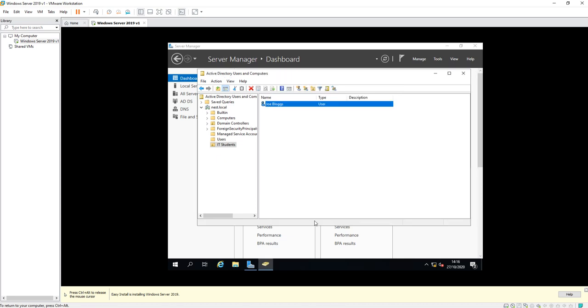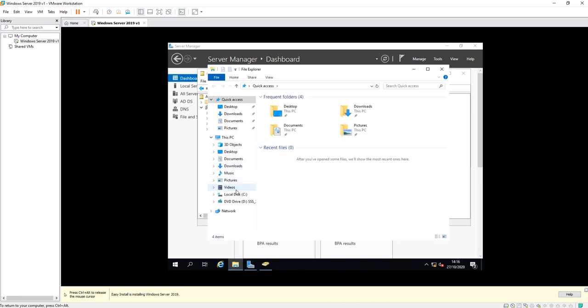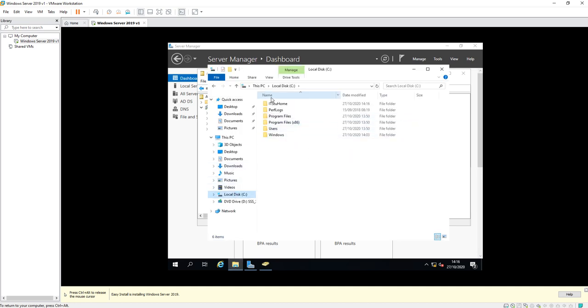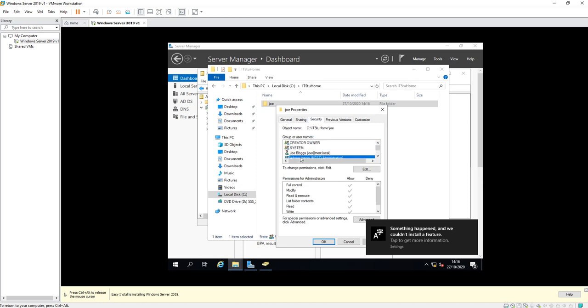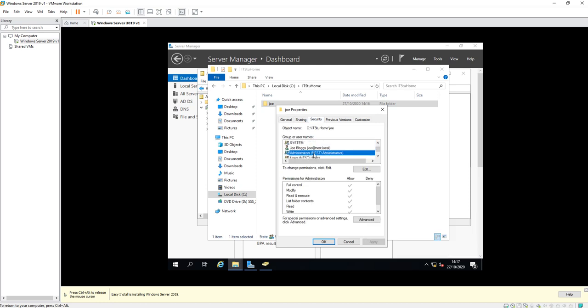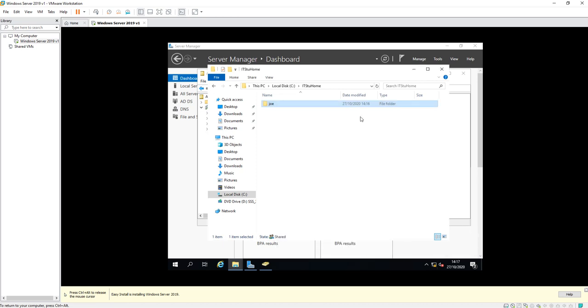So I click OK, and now if I go to my C drive and go to IT Stu Home, you'll see there's a folder there called Joe, and if I go to properties and security, you'll see that Joe Blogs is there with permissions. We can tighten the permissions up later on.